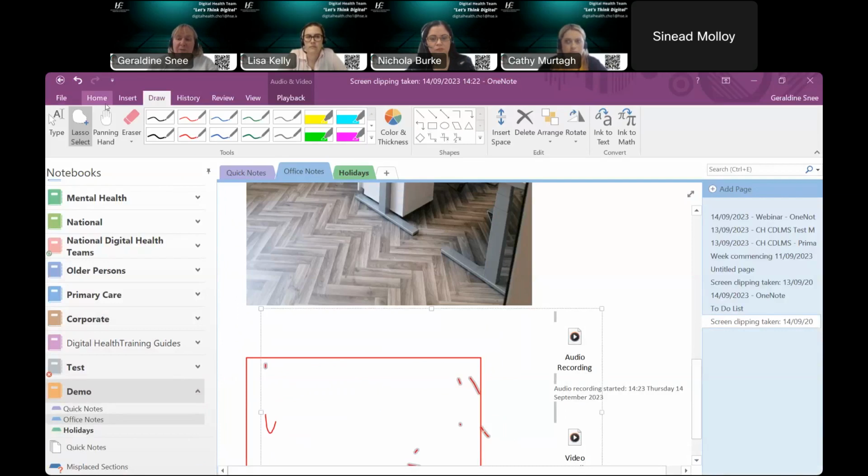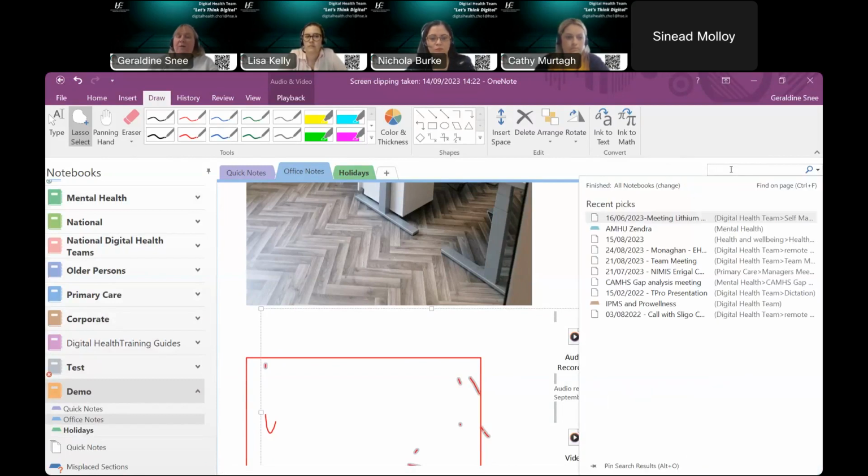Another great function within this OneNote is searching. So you'll see the search box here on the right-hand side of the screen. What we normally do is we save our meetings by date, area and the reason for the meeting.